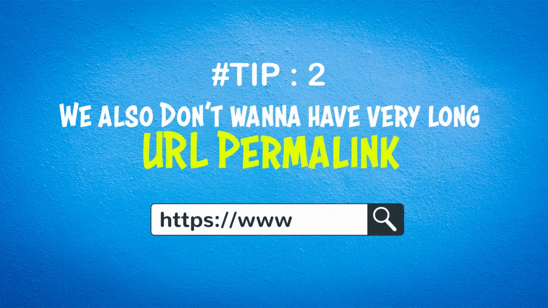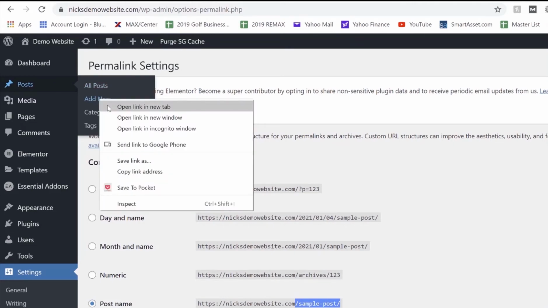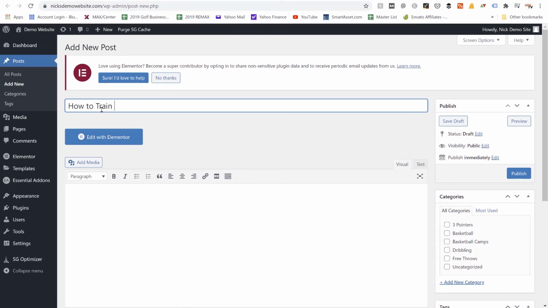We also don't want to have a very long URL permalink. So if we go in here to posts, and I'm going to go ahead and click on add new just to open up an example one. So if I was creating a page or a blog post from scratch, and I was going to give it a title, let's say how to train your dog to roll over. So this is a pretty long blog post title.